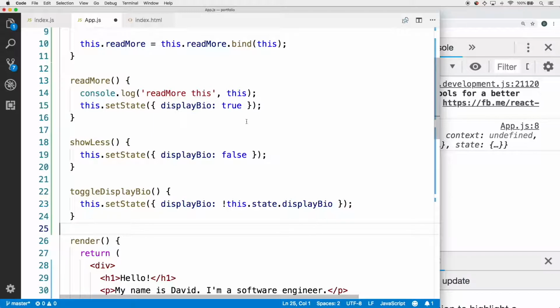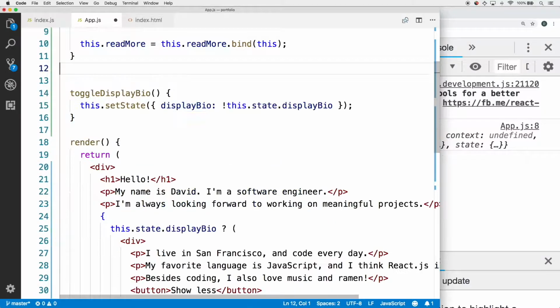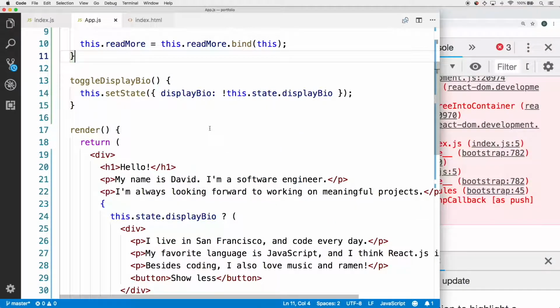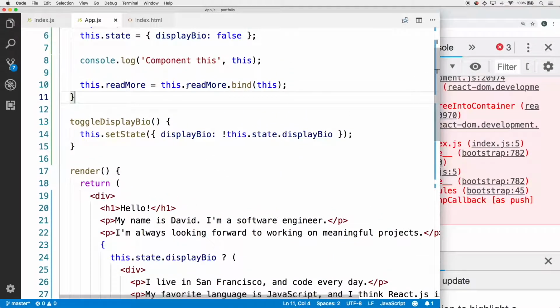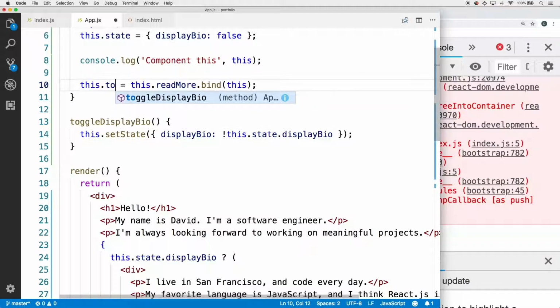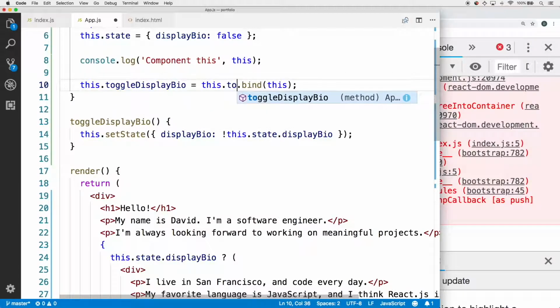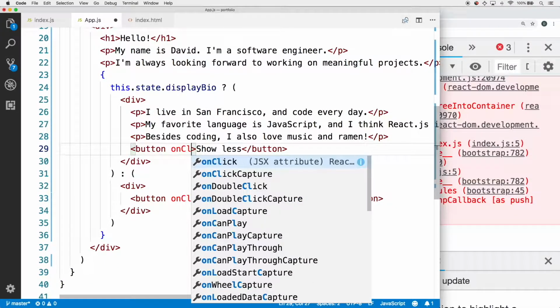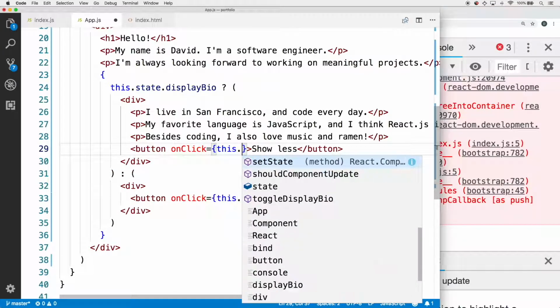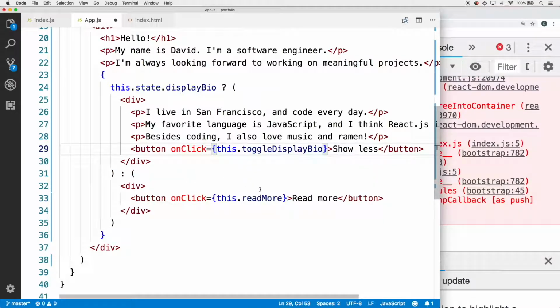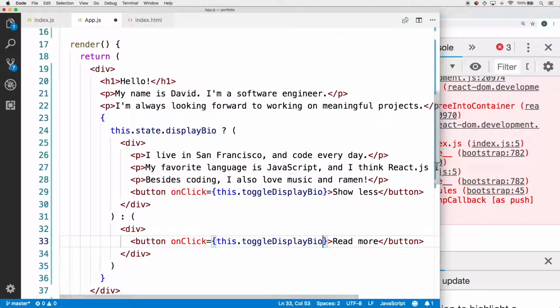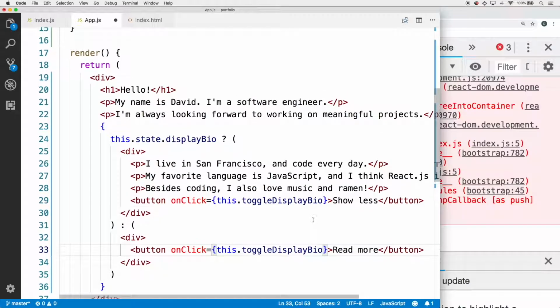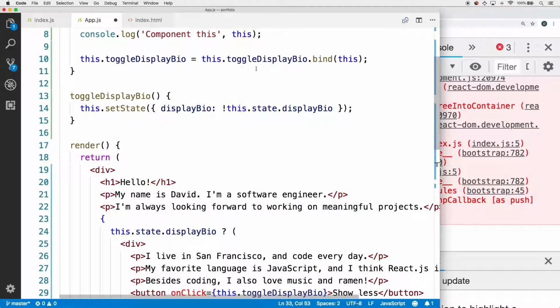All right. Now we can get rid of readMore and showLess. And we want to make sure that toggleDisplayBio has access to the this object. So toggleDisplayBio is going to be equal to this.toggleDisplayBio.bind(this). And now the show less button is going to fire that toggleDisplayBio function when it's clicked. And likewise, on a click of read more, it will also fire the toggleDisplayBio method. So make sure to have both of those changes, as well as the bind of this to toggleDisplayBio.